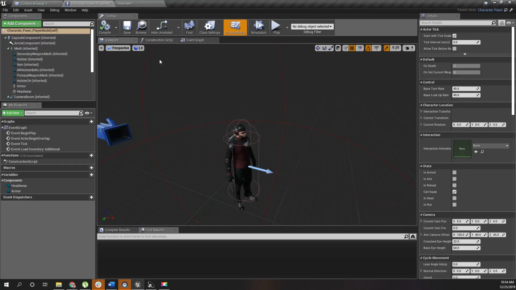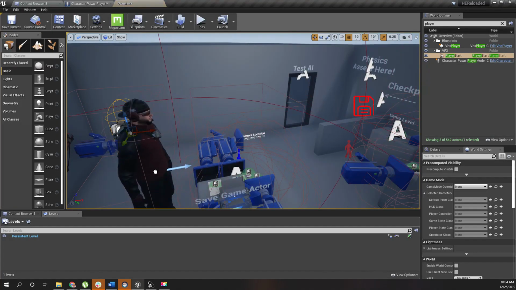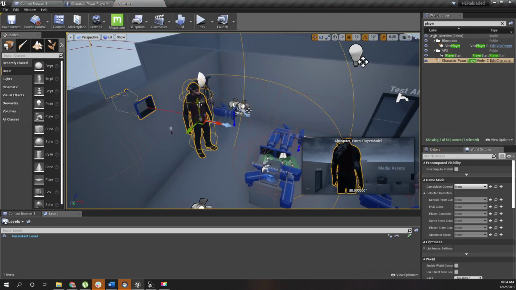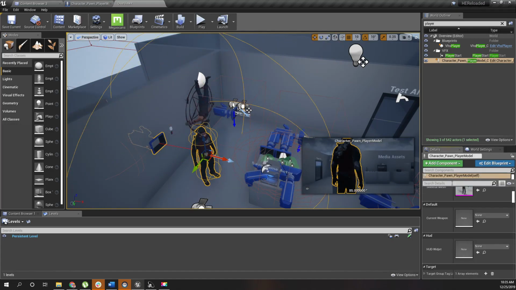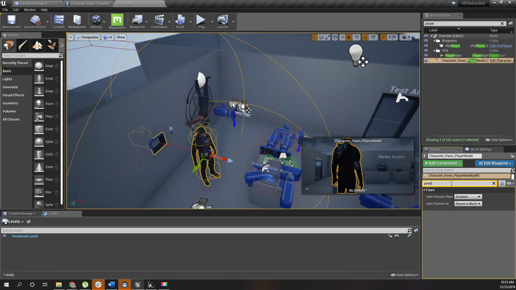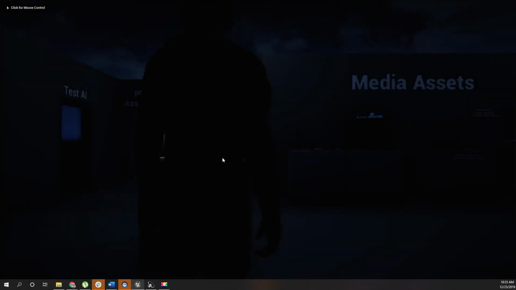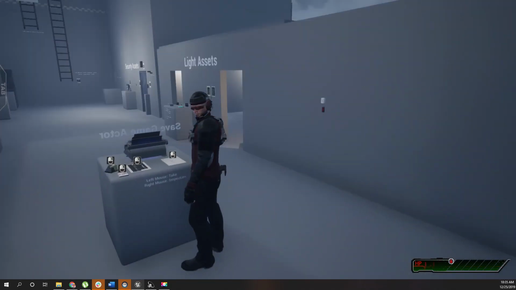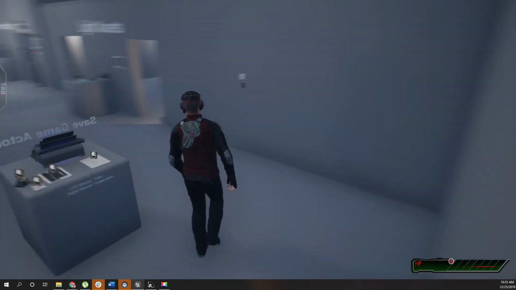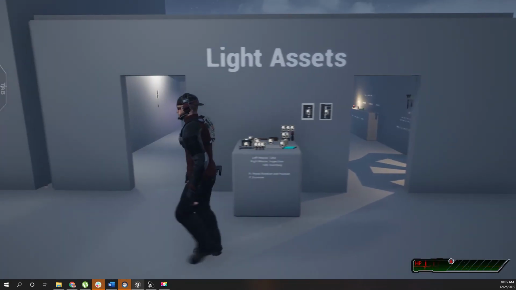Right, let me just put this character into the map like this, and I'll process it. I'll enable auto process player, and let's play. Okay, now you can see the third person character in the horror engine template demo level.